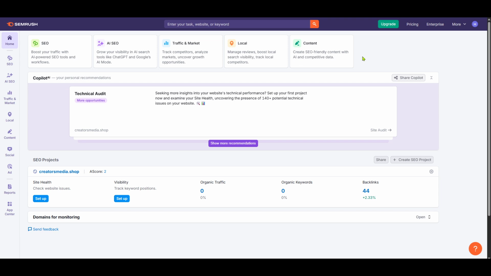But for today, our focus is on upgrading to Semrush Pro. So next, let's navigate to your profile. You'll usually find your profile picture at the top right of the screen. Clicking on this icon will reveal a drop-down menu. From here, select Profile. Now that you're in your profile settings, the next step is to find Subscription Info.